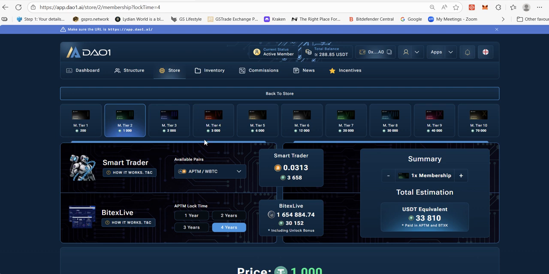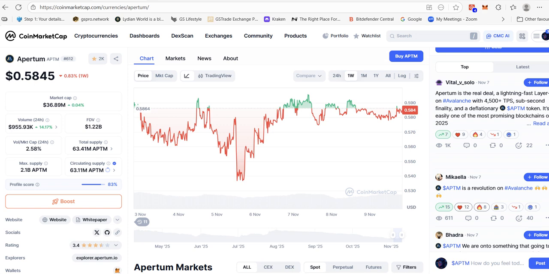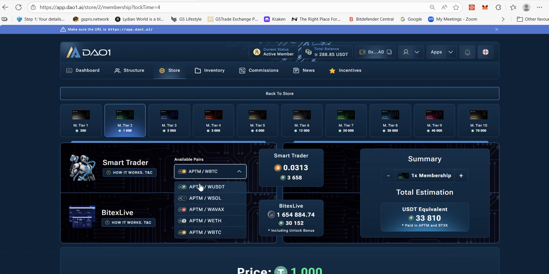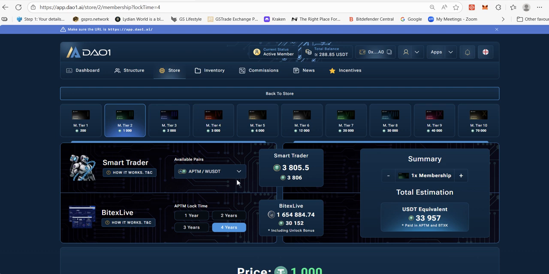You get a smart trader where AI trades for you on your behalf. All it's doing is buying low, this token, the Perton token, and selling high and bagging you as many of these tokens as possible. Now, how cool is that, right? You can also change your available pairs that you want to select. I normally select the APTM and wrapped USDT because USDT is a stable coin.